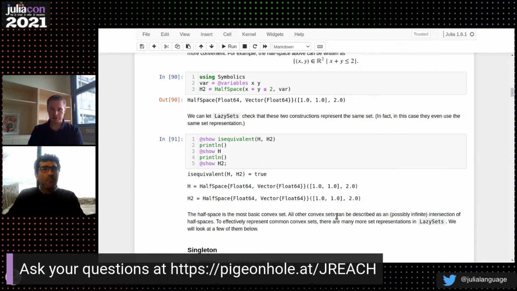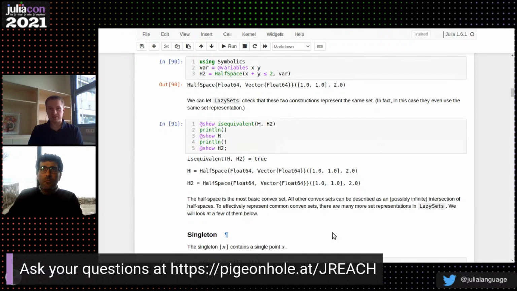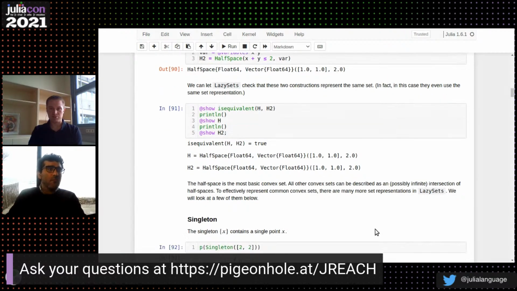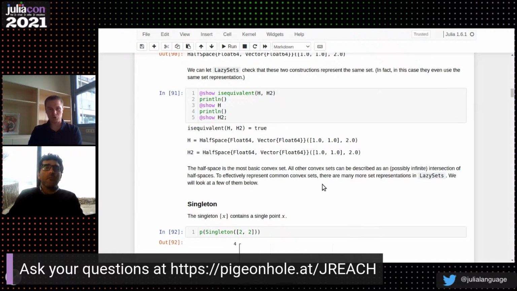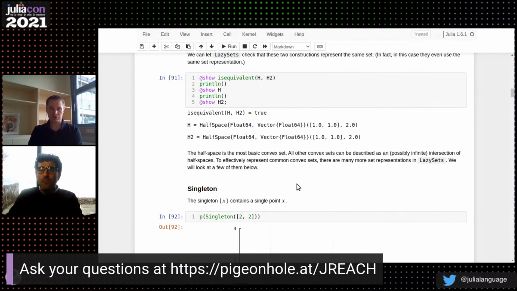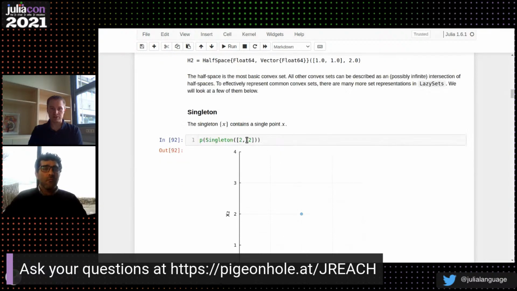Yeah, so why is this half space important? In principle, you can represent any convex set as an intersection of half spaces, but in general, you would need infinitely many of them, and of course, we cannot do this. But still, it's a very useful set representation, but we need more to represent more interesting sets, of course. So we already saw the singleton.